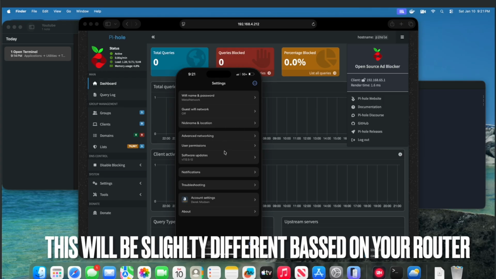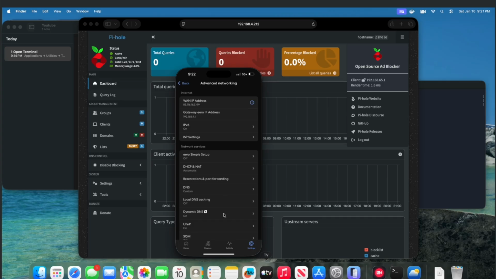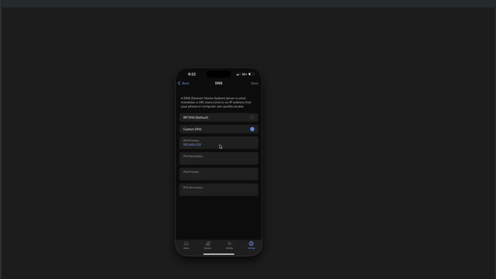I'm going to come up here in advanced networking under my Ethernet, and I need to set the DNS to the computer that's running Pi-hole. This is going to ensure that all the traffic gets filtered through that IP address first, and that Pi-hole can basically block all the ads.